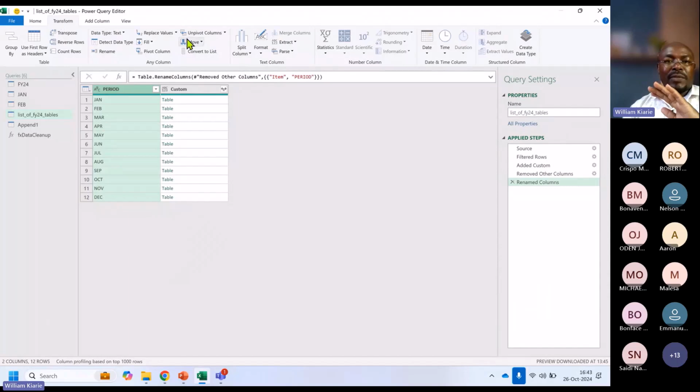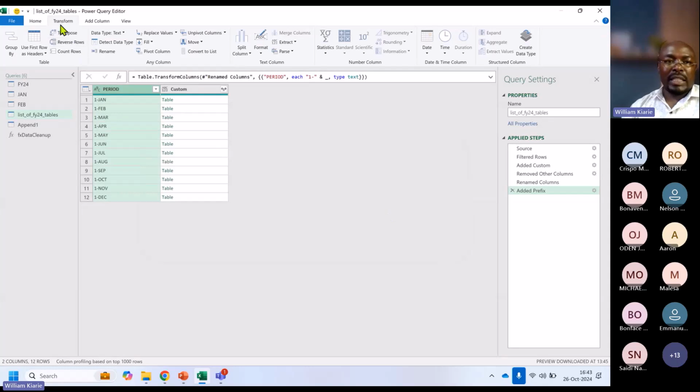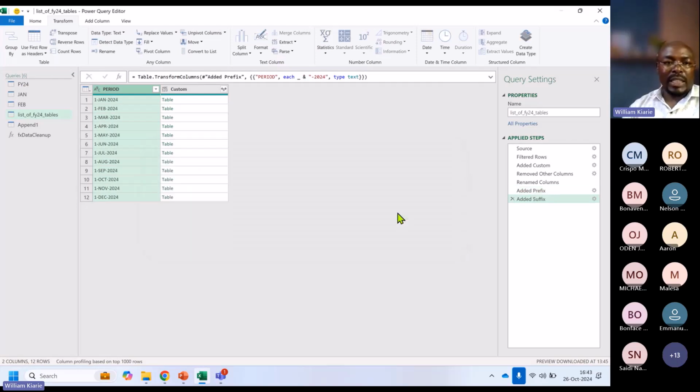So from the transform tab, you have format, then you add prefix. The prefix will be 1 hyphen. Again, I said that depends on your computer. You can use a slash 1 to default it to the beginning of the month, but we're gonna change it in a second. Then again, from the same place, transform format, we add a suffix. So this one will be hyphen 2024 because we wanted the year. Then at this point, we can change.